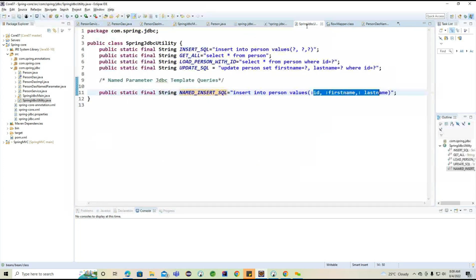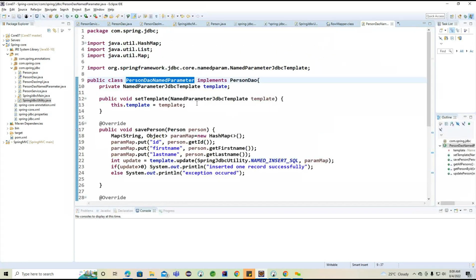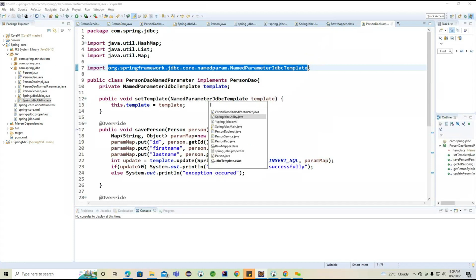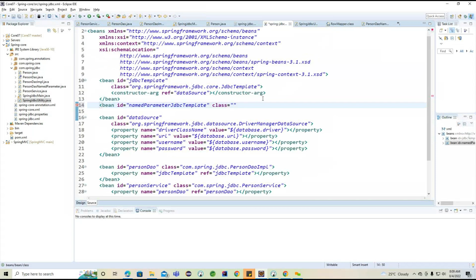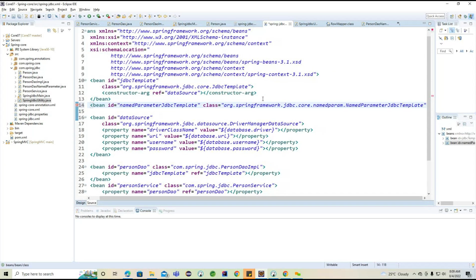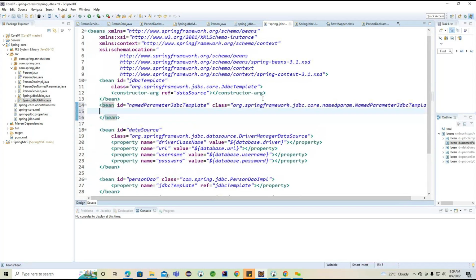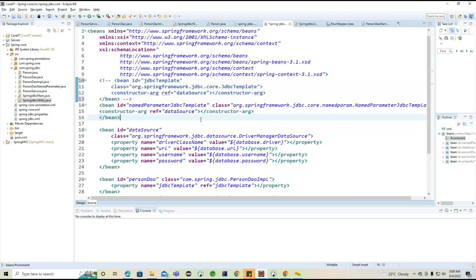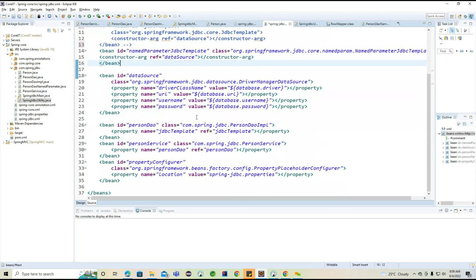So what is the class we can use? Here, this is the class. Now you can paste this, and I'm copying the constructor. We'll see whether this named parameter has a constructor or any property. First I'm adding this, and this JDBC template we are no longer using, so I'm commenting this out. Okay, so named parameter we implemented.